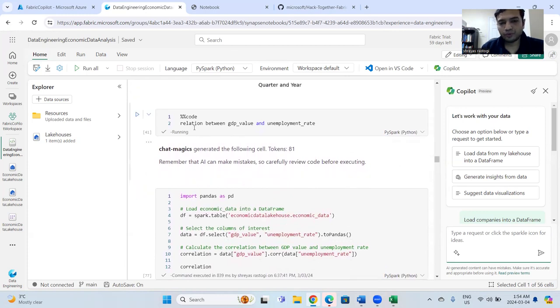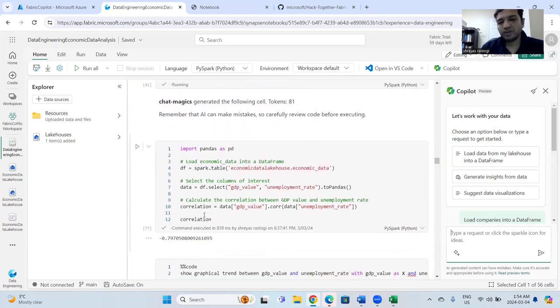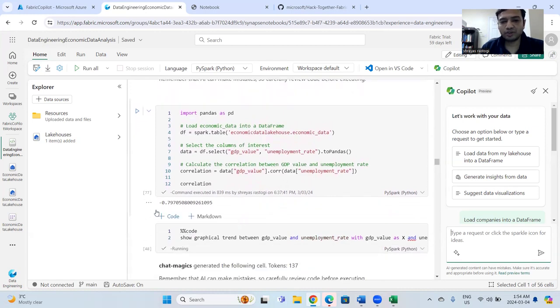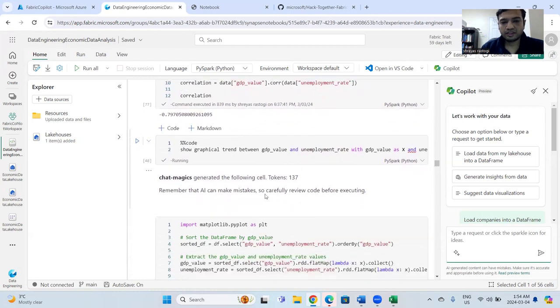we also try to identify the relation between GDP value and unemployment rate. So maybe if the unemployment rate is going down, what's the impact on GDP? So we try to identify the correlation, and we are getting a correlation of minus 0.79. Next, we just want to see the graphical trend between GDP value and unemployment rate.